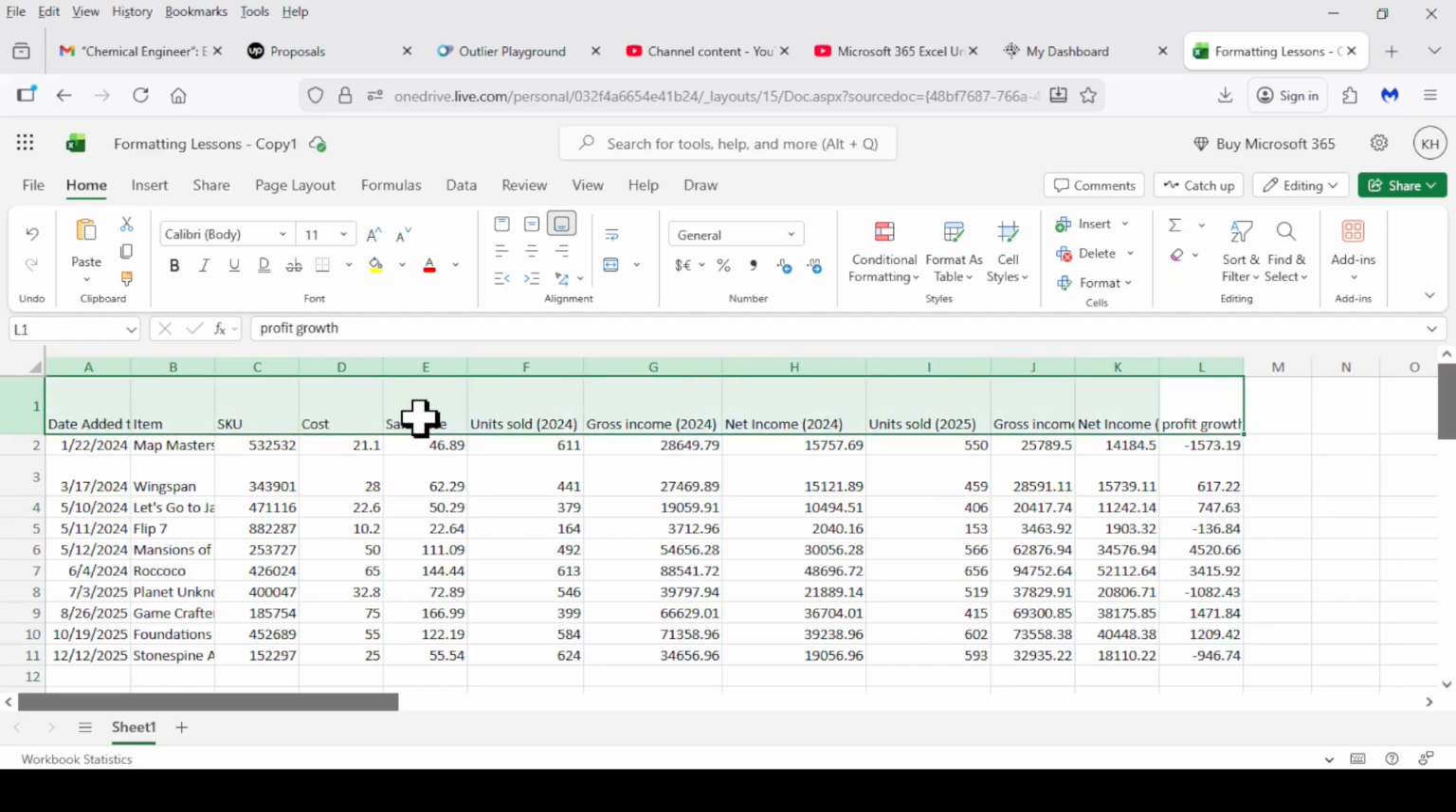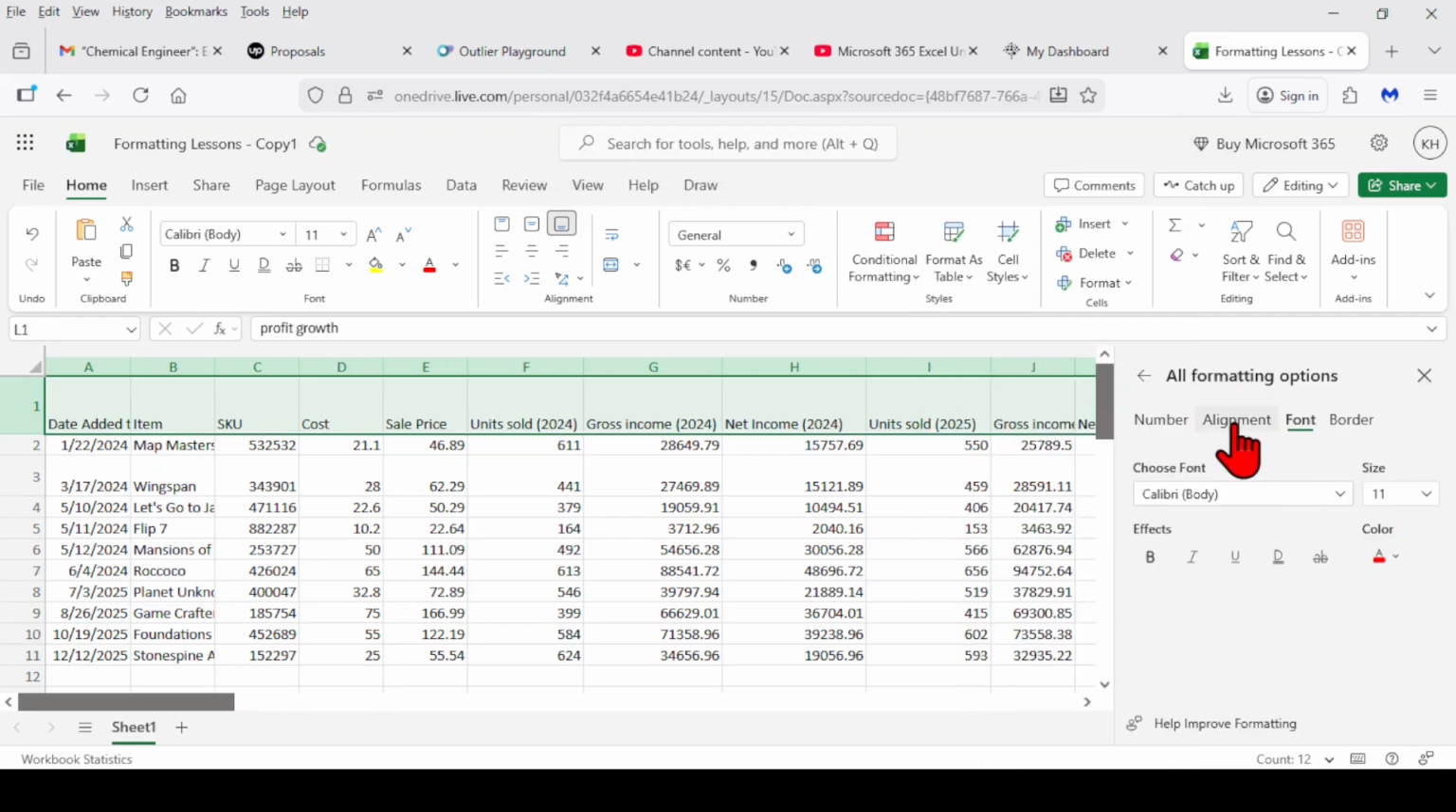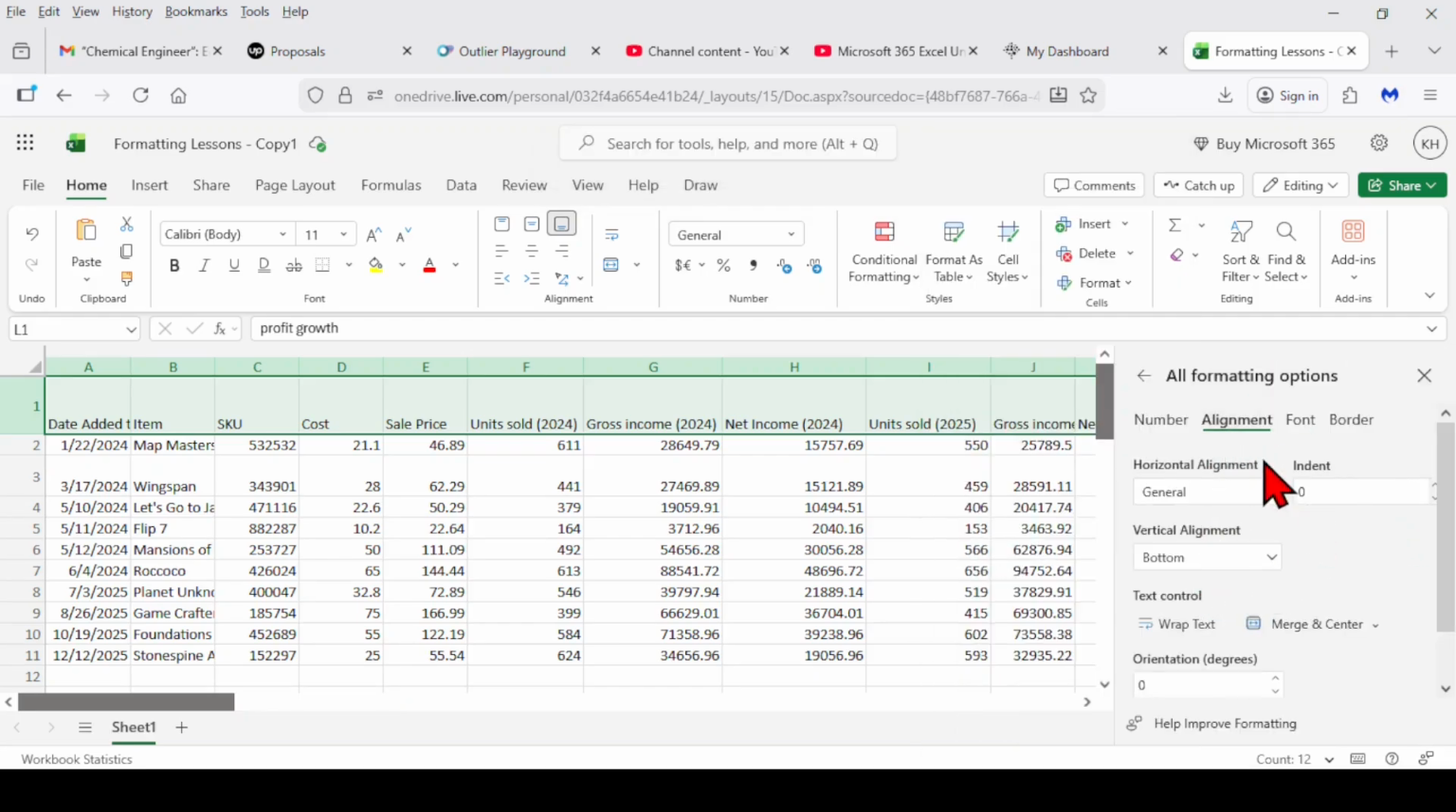But let's look at formatting the alignment for these cells. Let's select all of the headers. We're going to right click and go to Format Cells, and then Alignment. I have lots of options here, but let's go through each one by one. First we have the horizontal alignment. This first one is general.